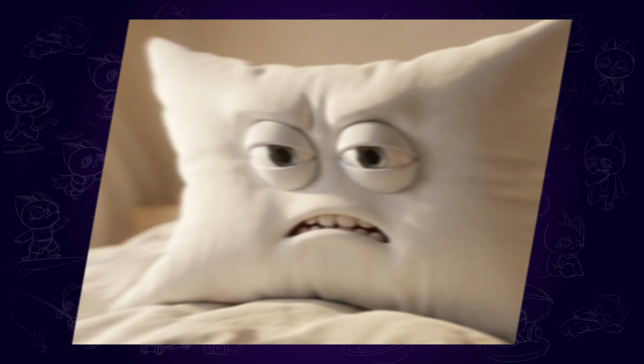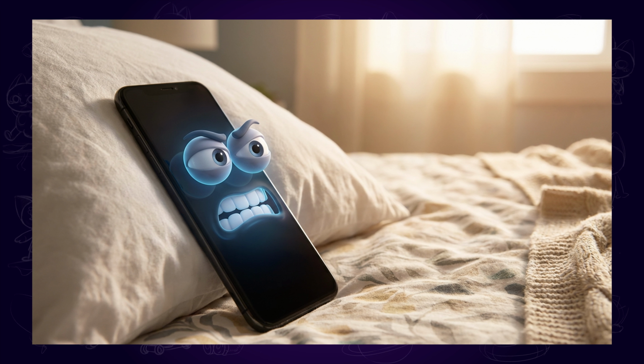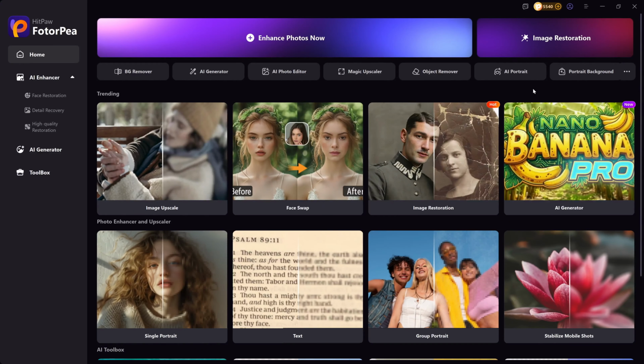Step 1. Create images. Firstly, we need to prepare some images of everyday objects in 3D style. Actually, we can use HitPaw Photopea to do that easily. I will put the official access link in the description.